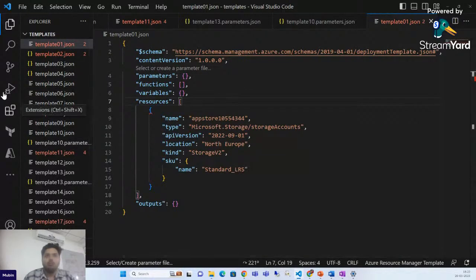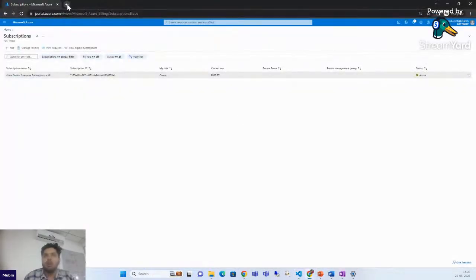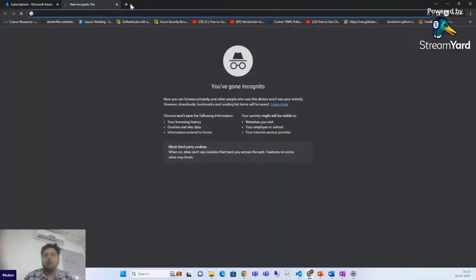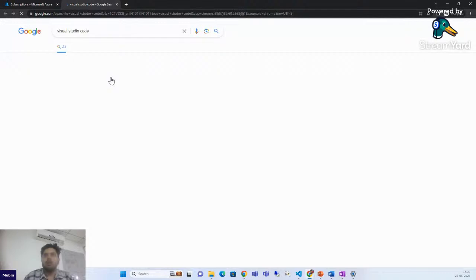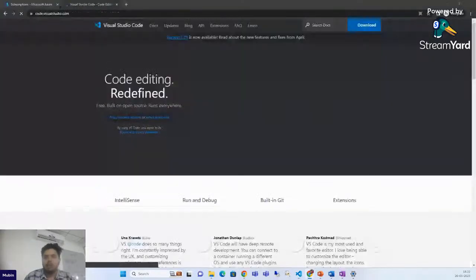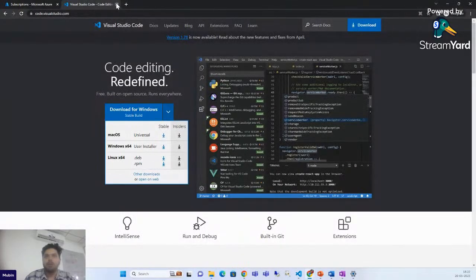You can just install Visual Studio Code. You will get some links on Google if you just type in Visual Studio Code. I have this first link here, and I just pasted it in the chat. You can download Visual Studio Code from this link, for Windows or for any other operating system.